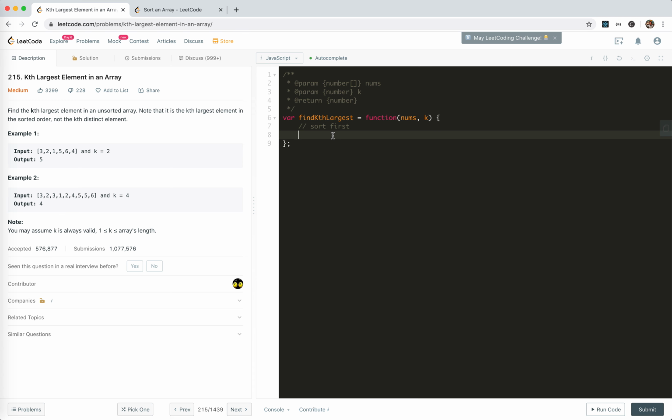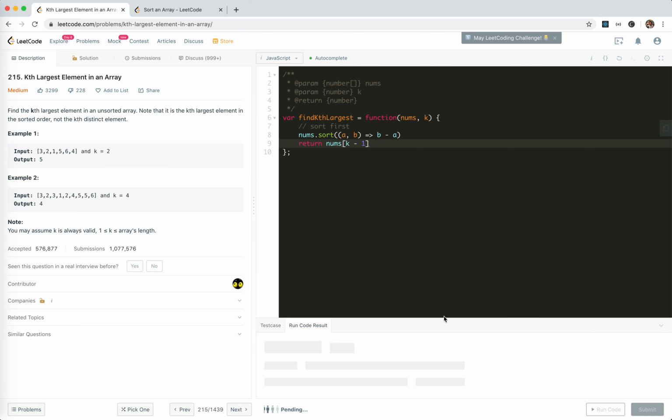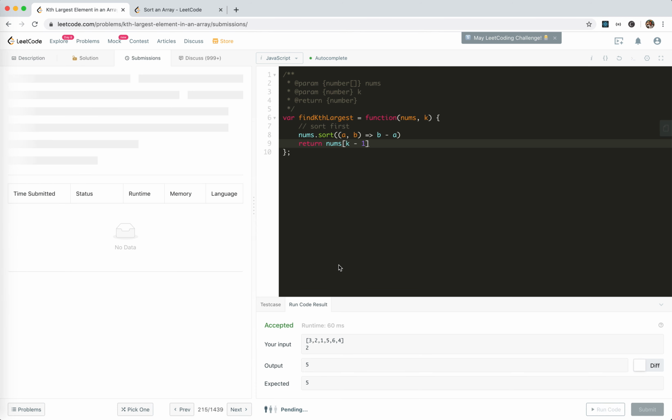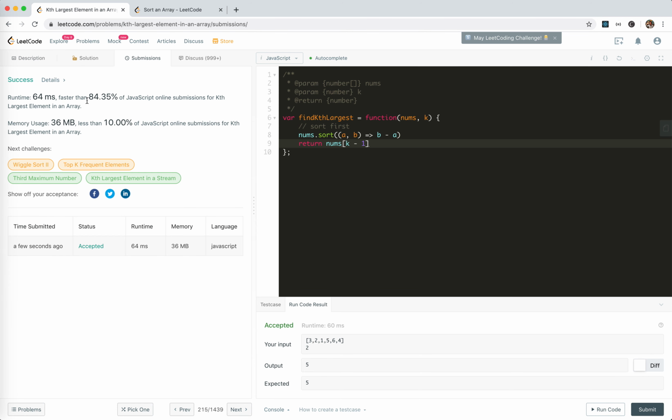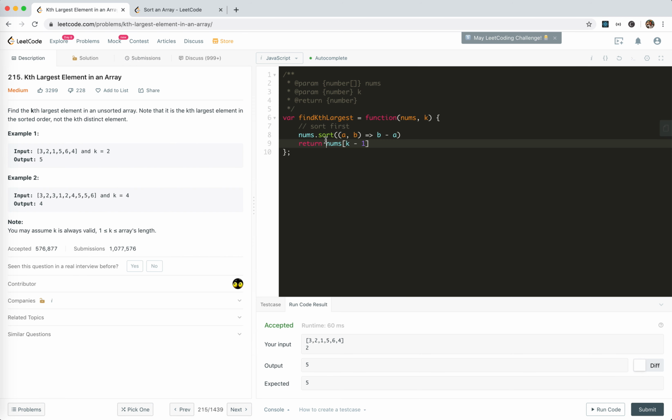And so first, nums sort. Wow, this is really not cool. Minus a, and then return nums k minus 1. Wow, this is not cool. But we're faster than 85%, right? So let's analyze. We use the built-in sort.